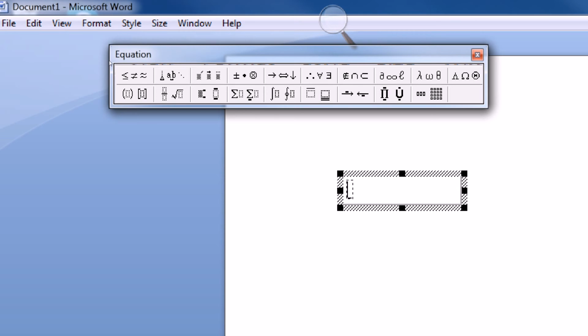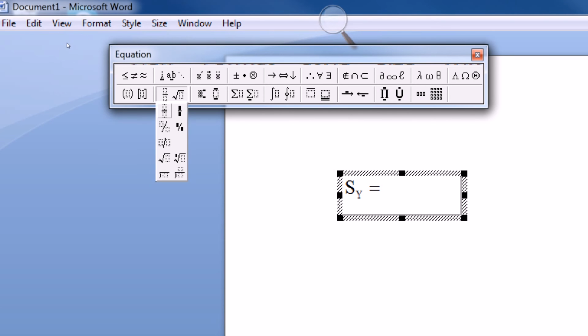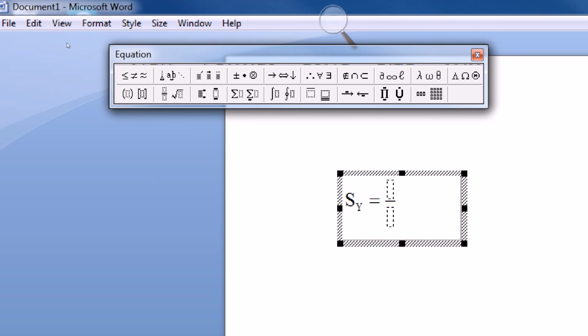So let's create again the formula for standard deviation. So we're going to type in s sub y, and so here we type the s first, and then we put the subscript later. So here's s sub y. Again, move your cursor all the way over, and then put an equal sign. And now we're going to put in a fraction. And so we're going to put in the same kind of fraction we used last time. And in the numerator, we need a summation symbol.